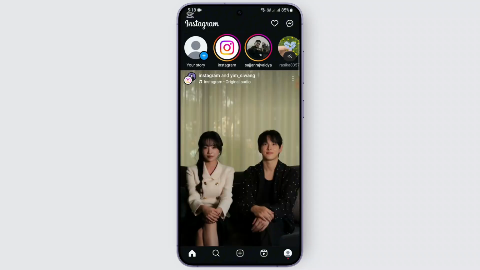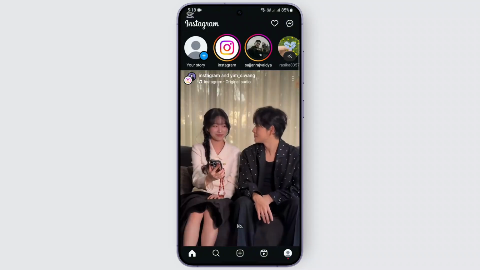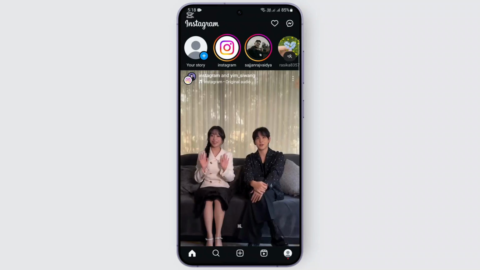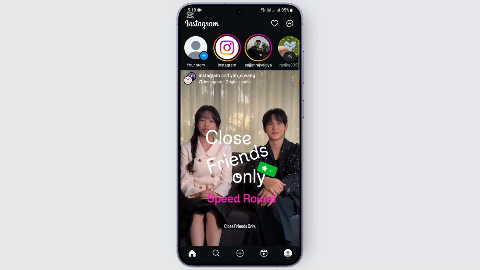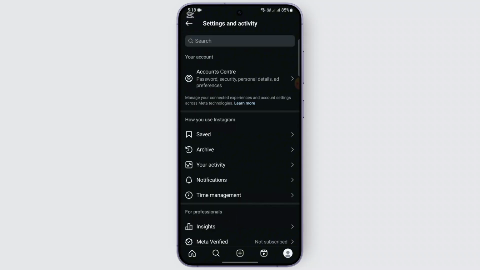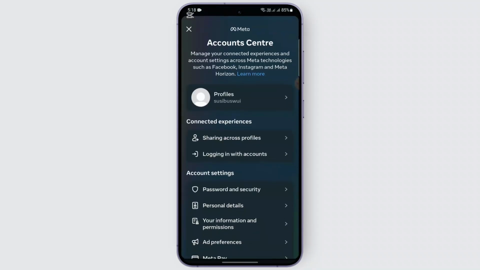Step number 2 we can do is use Facebook login. If your Instagram account is linked with Facebook, then you can directly log in with Facebook. In order to do so, you may just directly link your Instagram account by heading over to your profile and going to the menu bar at the top right corner. After that, go to Account Center and you will be able to find your profile here.